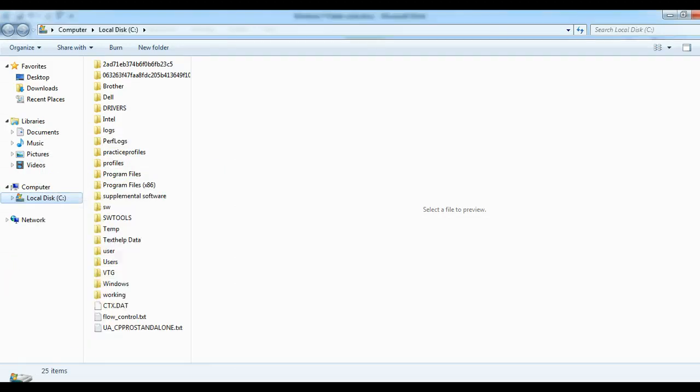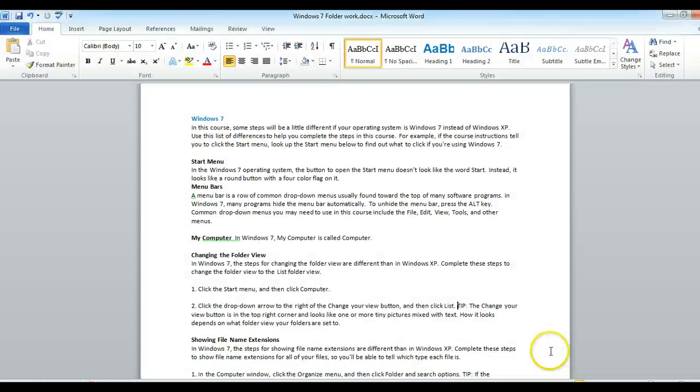I guess you have to look at that page that I created, right? Click Computer, click the drop down arrow to the right, change your view. Okay.